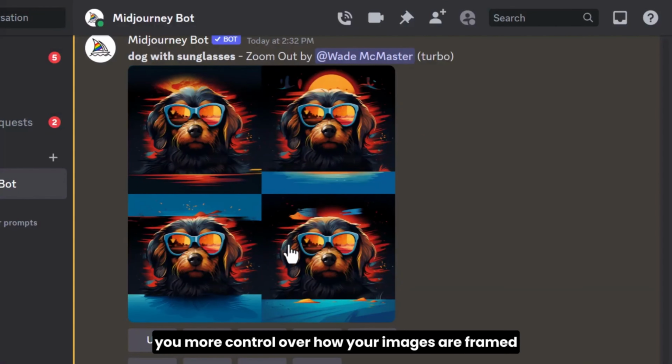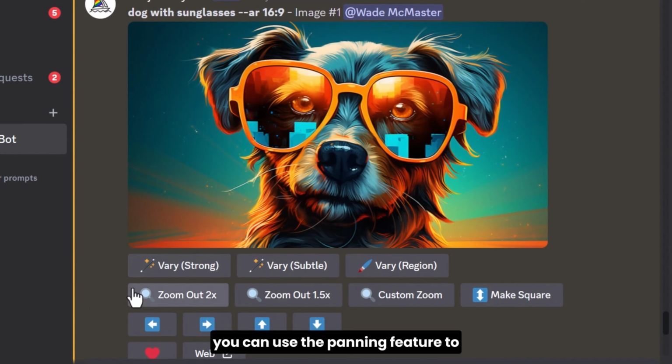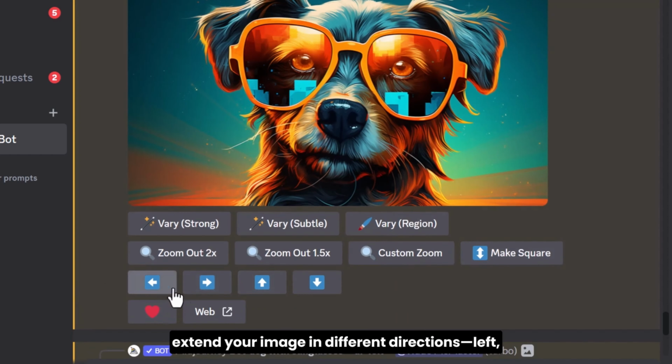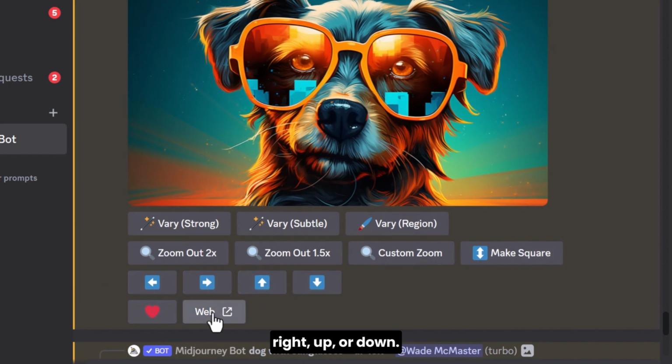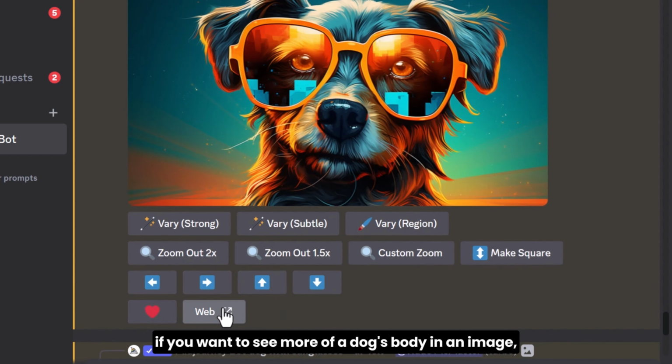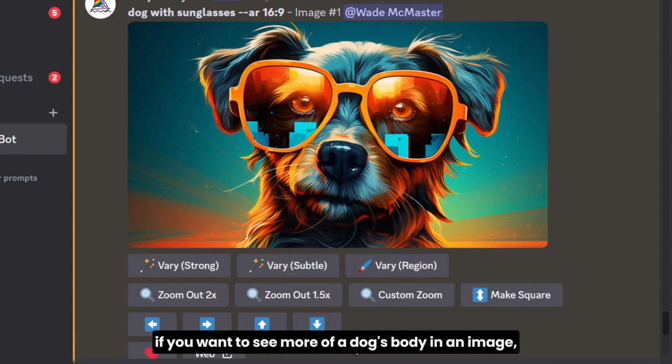These features give you more control over how your images are framed and displayed. After exploring options like zooming out and making images square, you can use the panning feature to extend your image in different directions: left, right, up, or down. For example, if you want to see more of a dog's body in an image, you can click Pan Down to extend the image downward without shrinking it.